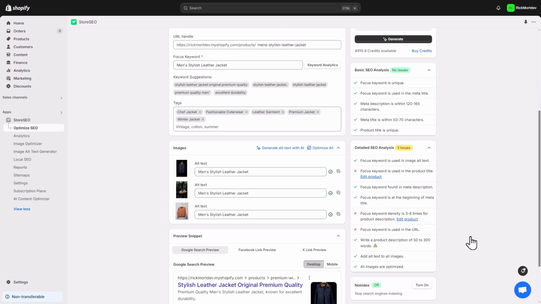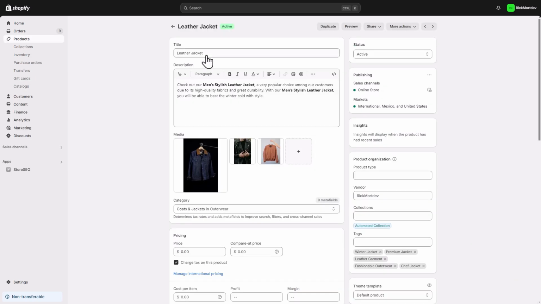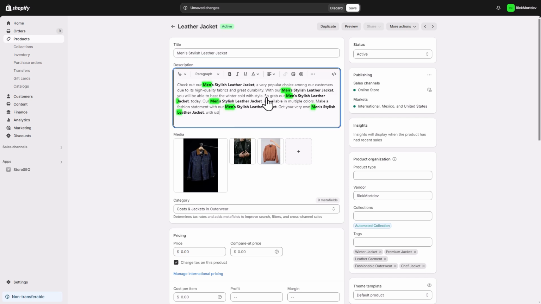Incomplete actions, such as utilizing the focus keyword in the product title and description, will be highlighted in the analysis panel. To do this, click Edit Product, insert the keyword in both fields and hit Save.